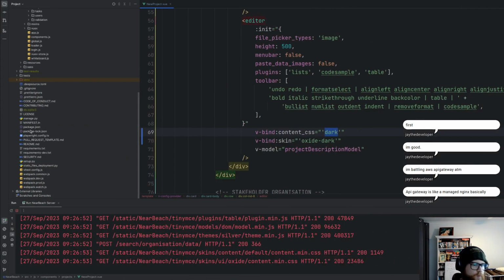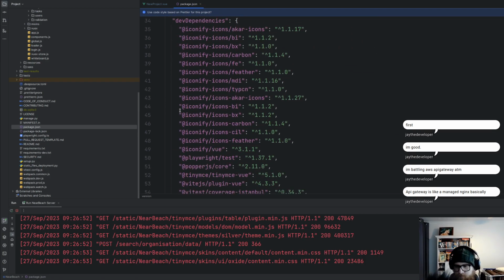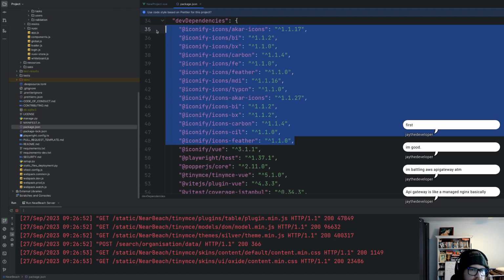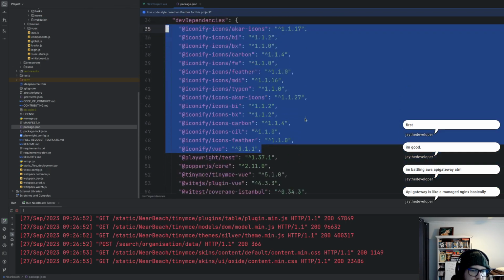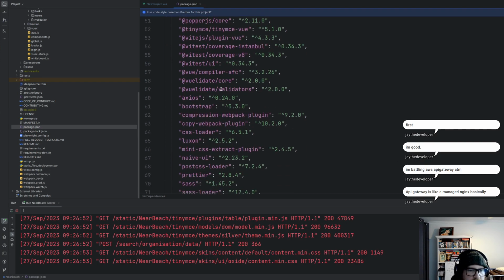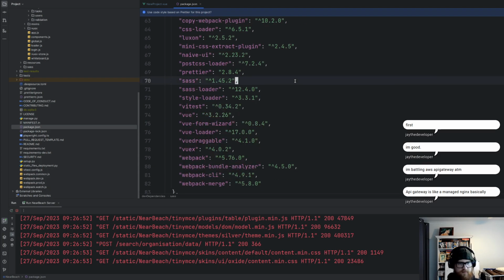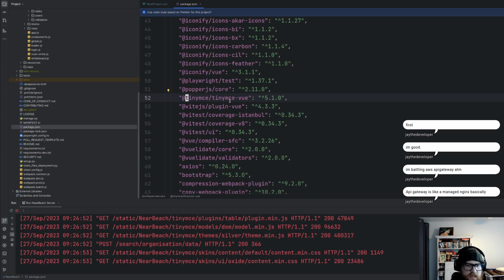Alright, so what we want to do is we want to go into package. I've got to look at minimizing a lot of these icons one day. I'm looking for Tiny Mouse. There we go. So we're using Tiny Mouse Vue.